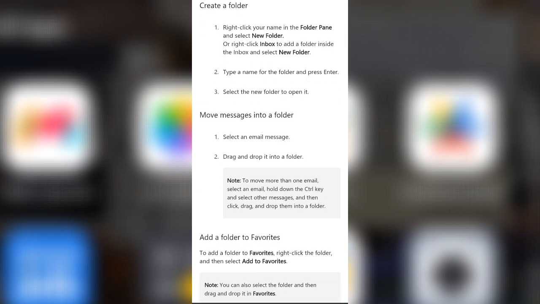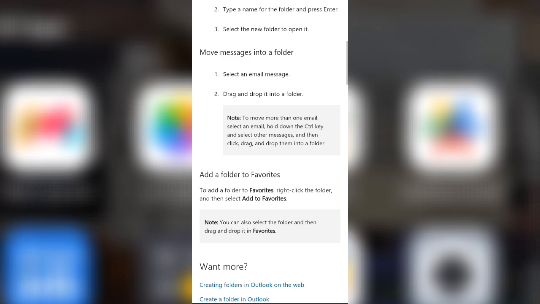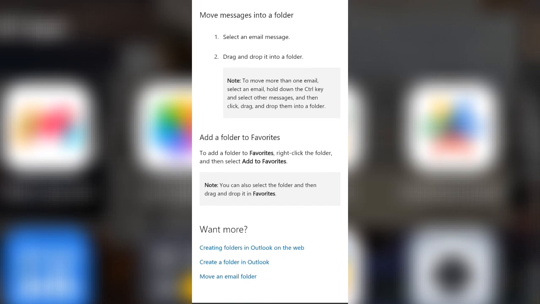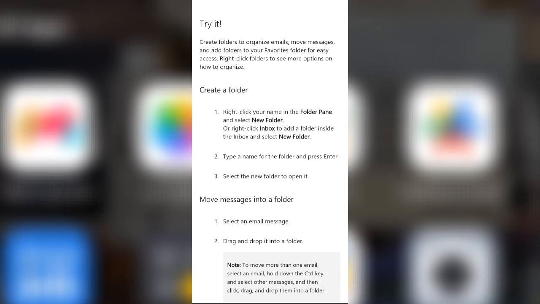Outlook also lets you use rules so emails from certain senders automatically go to specific folders. If you want quick access, you can add a folder to favorites by right-clicking it and selecting Show in Favorites.